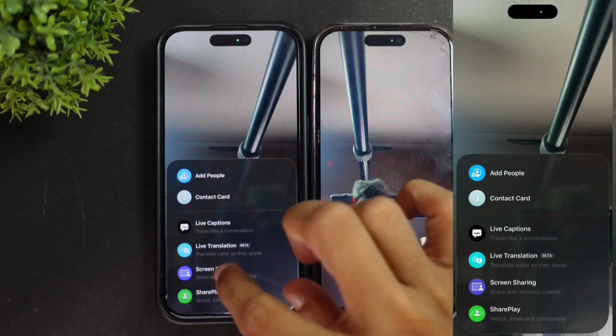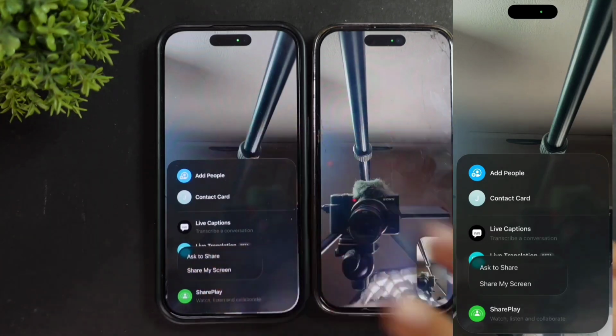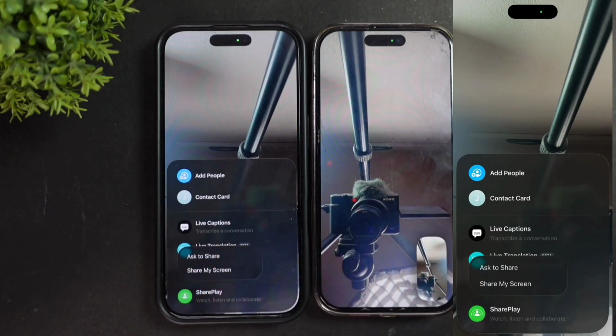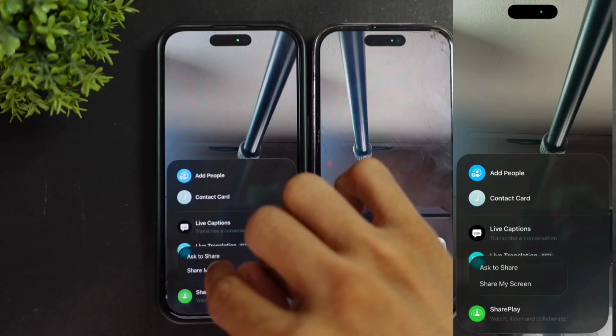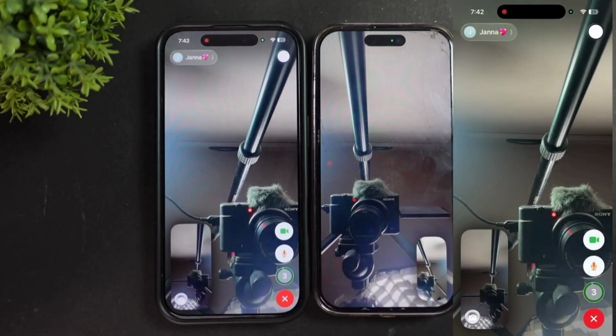For this, click on screen sharing. When you click on it, you'll see 2 options, ask to share and share my screen. That means, if you want to view the other person's screen, select ask to share. Or, if you want to share your screen with them, select share my screen. For example, I'm selecting share my screen. When you click on it, your screen will be shared with them.